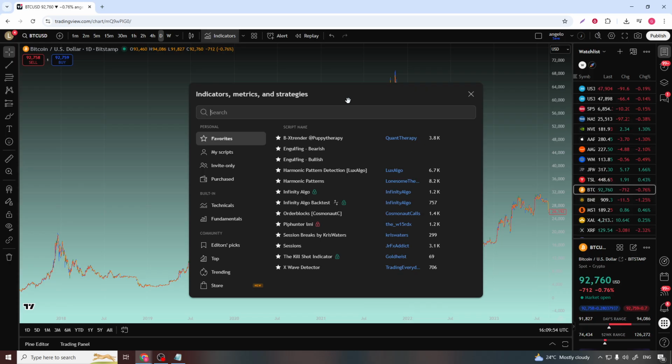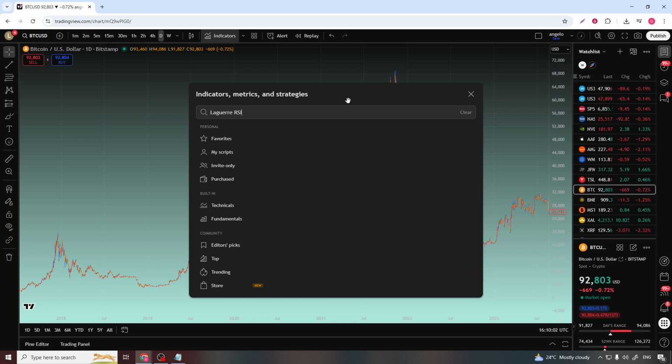Inside that Indicators window, you'll see a search box at the top. This is the quickest way to find exactly what you need. Instead of scrolling through long lists, click directly on that search box so you can type into it. Now, start typing the name of the indicator you want, Laguerre RSI.